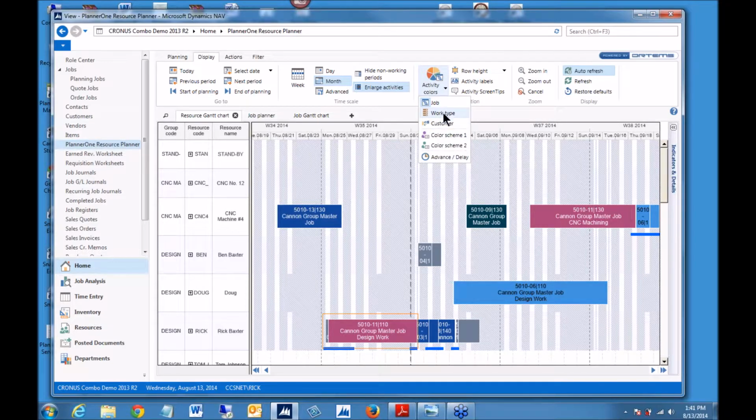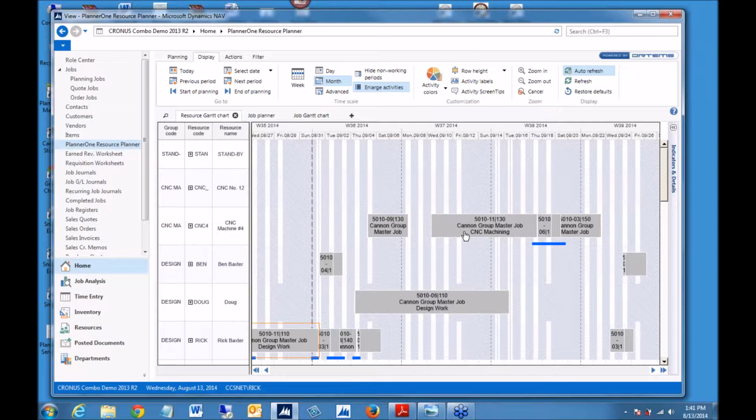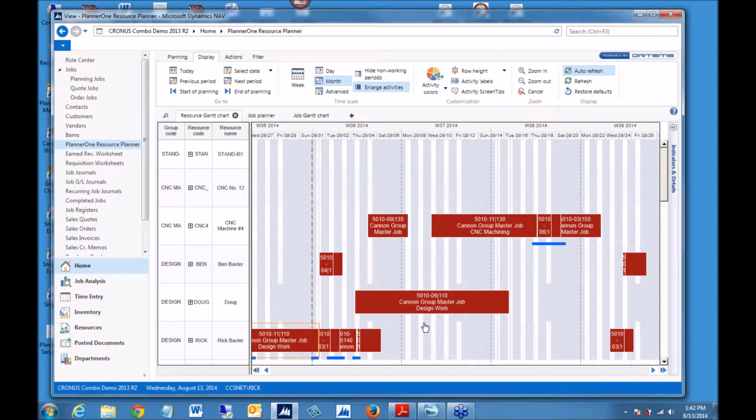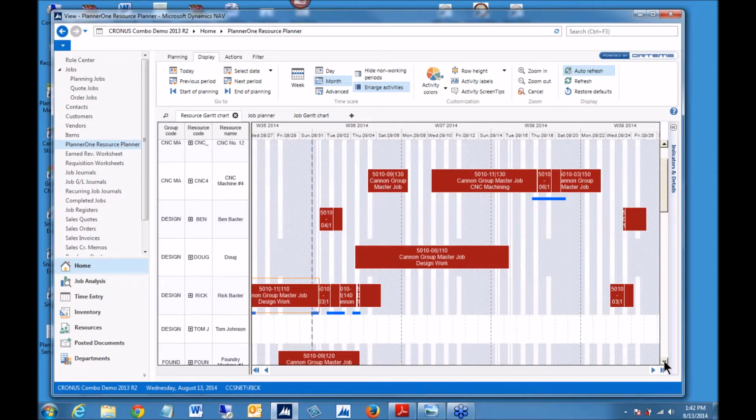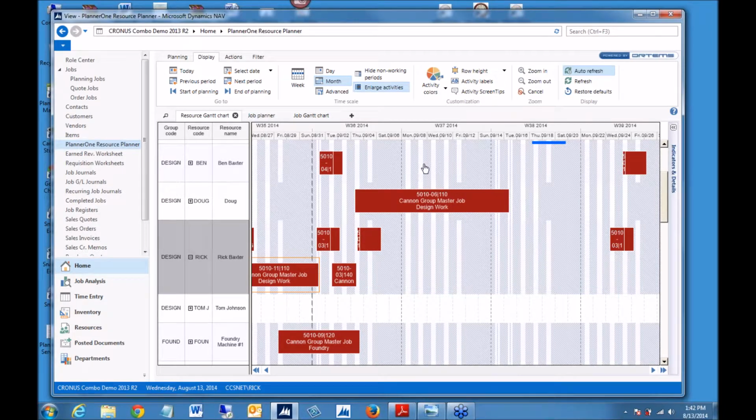The other way is by work type. So if I have any set, doesn't look like I do, but you could have certain types of work and then color code and display it by type of work. You could display it by who the customer is. If they're all the same customer, like they're all Canon group, then it would display with that customer. Don't I have anybody other than Canon group? That would be typical. No, looks like they're all Canon group customers.